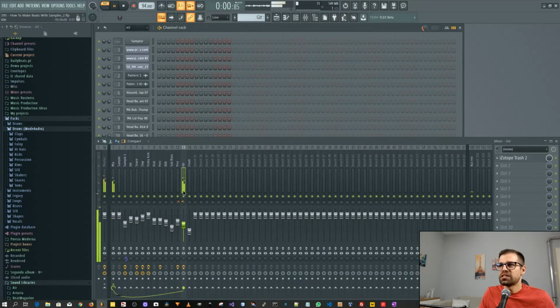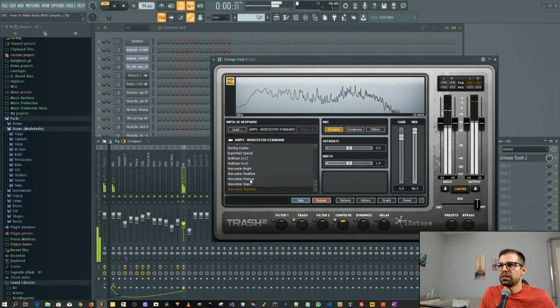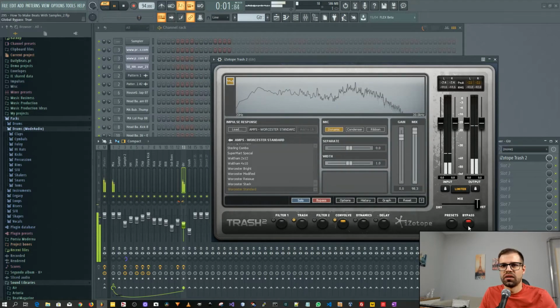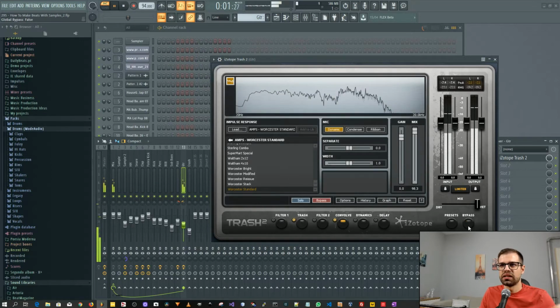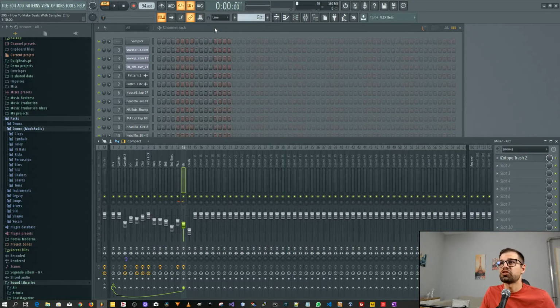And here I just add a little bit of trash to give a little bit of character. I applied convolution to make it sound more like a guitar amplifier. So you can see the difference. Now it's a little bit more muffled, and with this it's a little bit more open and more bright. So this basically mimics a Worcester standard amplifier, not sure.